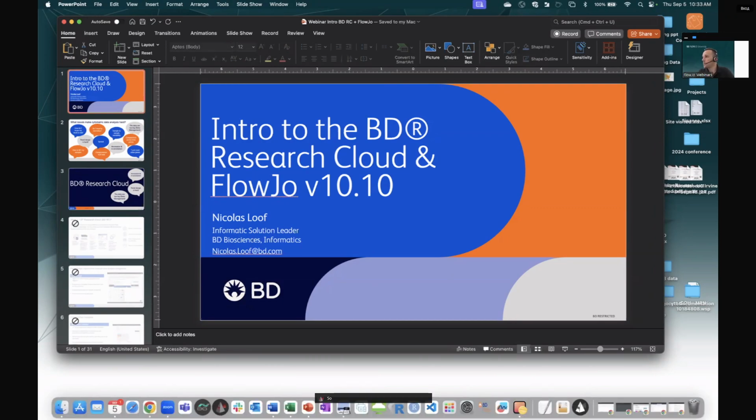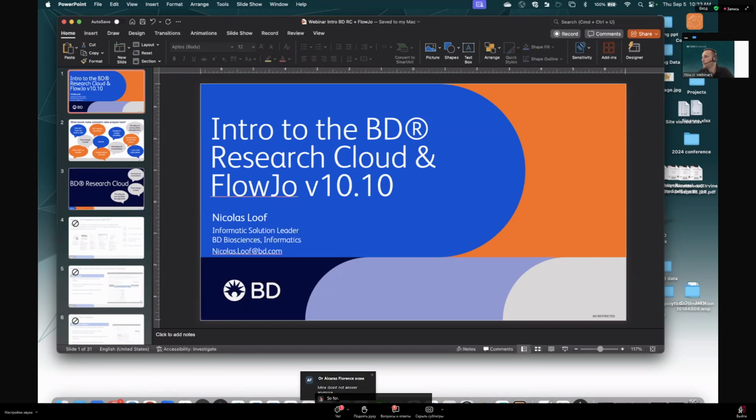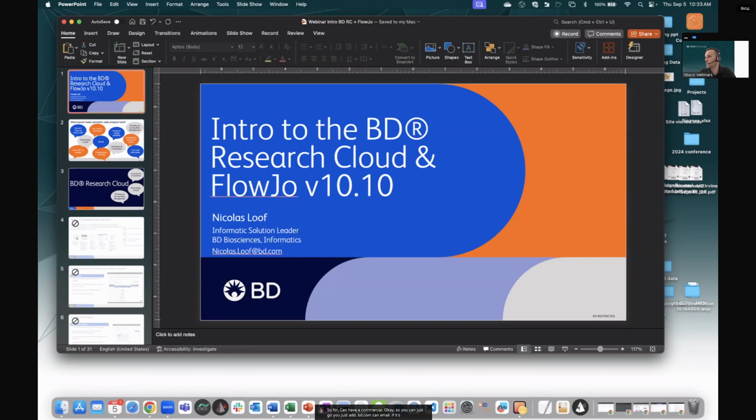Can I have a commercial email? Okay, so you can just use flowjo at bd.com. If it's really a dongle question, so if you have an issue with your dongle, you can go to flowjo office at bd.com. But flowjo at bd.com is the support team and will send it to the group, and if they need someone else, they will just forward that email to the right person.